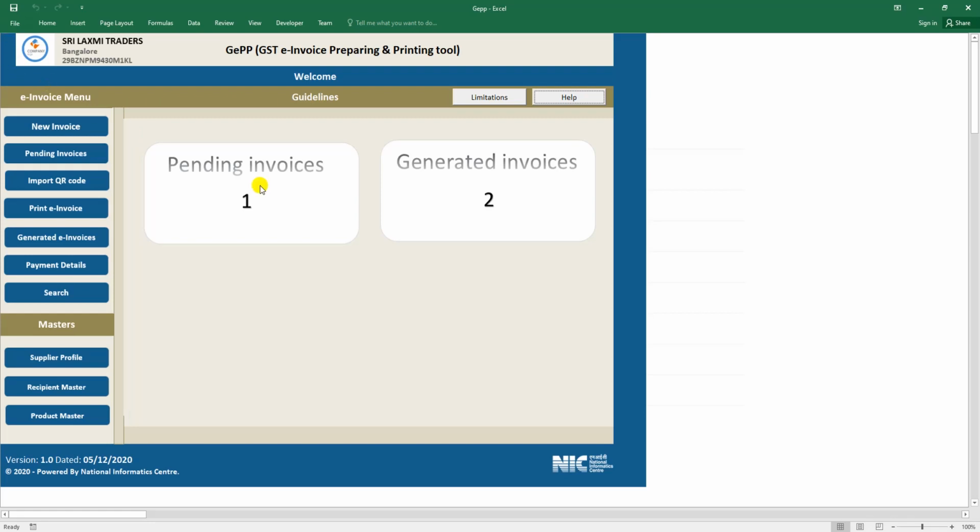You need to have MS Office installed on your system. Please make sure you are using 2010 or higher version of MS Office. The main menu lists the options available in the tool.